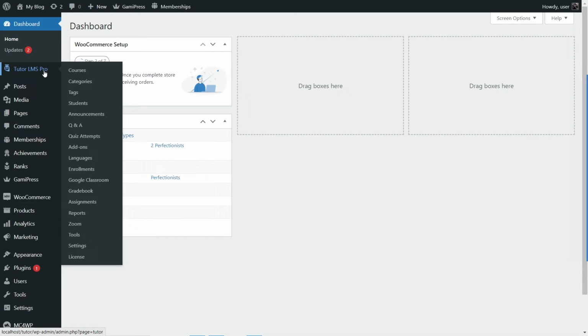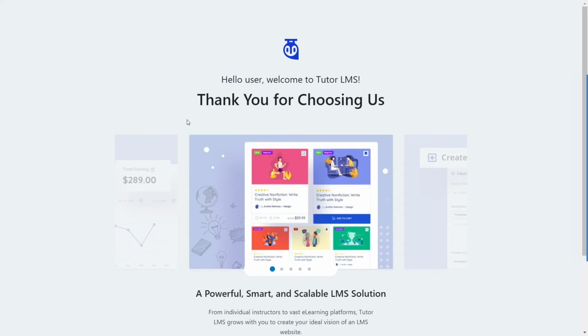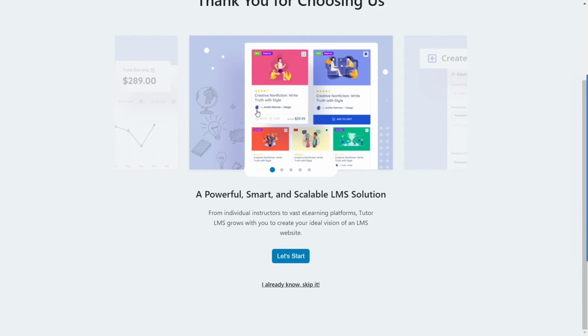So let's go to Tutor LMS Pro and then click on Tools. Then click on Setup Wizard. Now this will launch the Setup Wizard. Now this is how the Setup Wizard looks. It says, "Thank you for choosing us, a powerful, smart, and scalable LMS solution." So this will help us set up our LMS website. Now let's click on the Let's Start button.